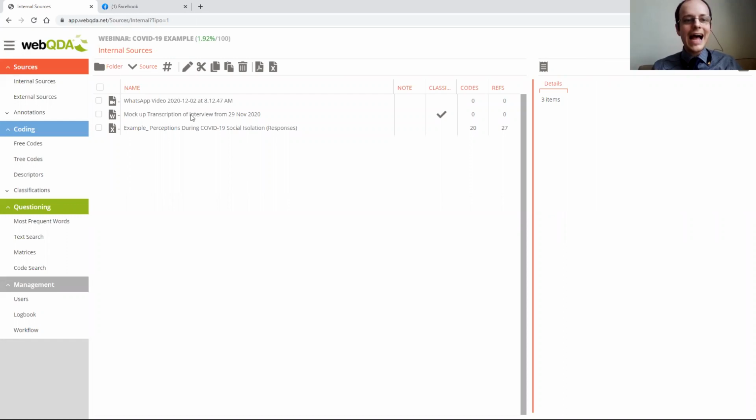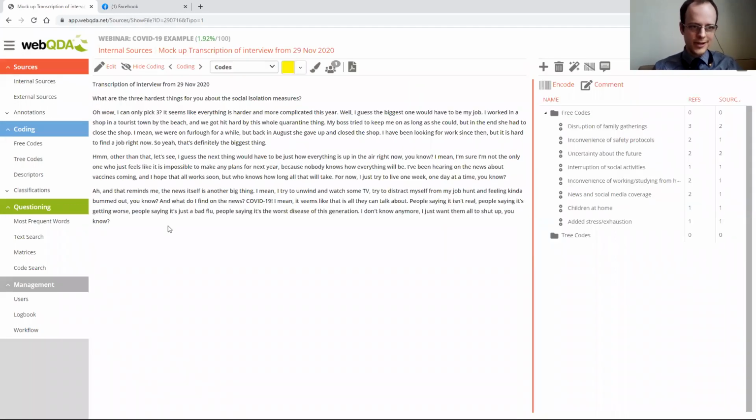Or what if I have an interview and I've already transcribed it? I already have it like in a Word document. Well, here I just uploaded this Word document, and here it is inside the text editor right here within the webQDA platform. And here we have the basics of an interview. So all I have to do is find some of the pieces here and tag them.